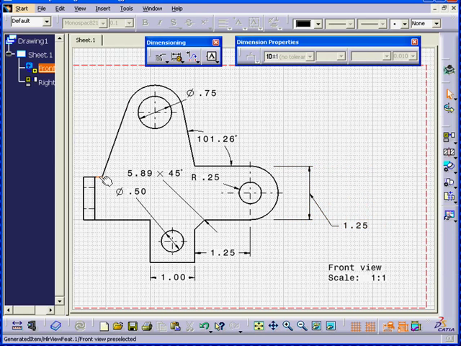Next, I'd like to dimension this line here. When I mouse over it, though, I see that it's actually two separate lines. That's because the solid was created this way. This is one solid, and this here is another. There's a way around this.